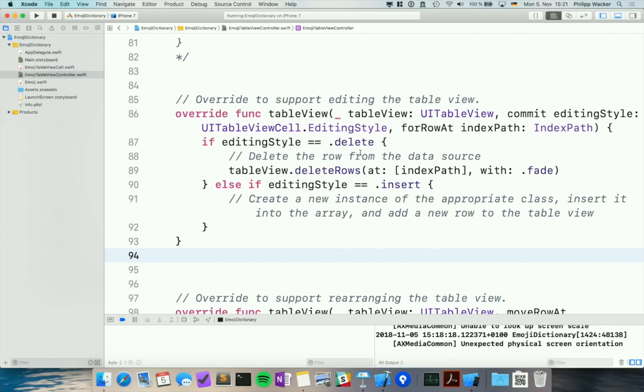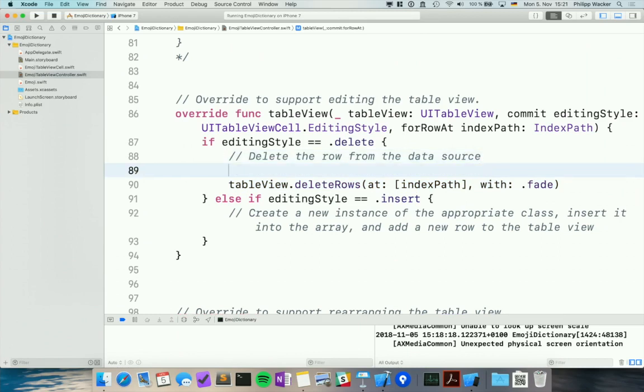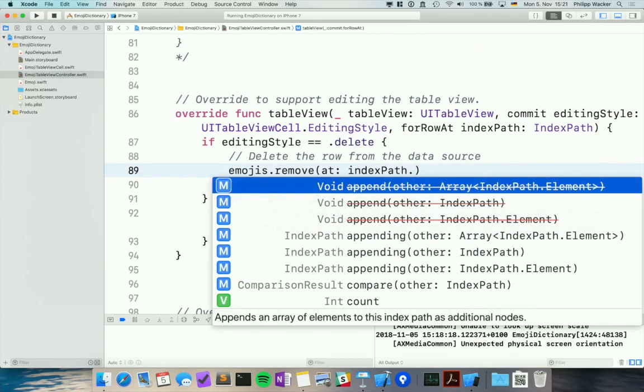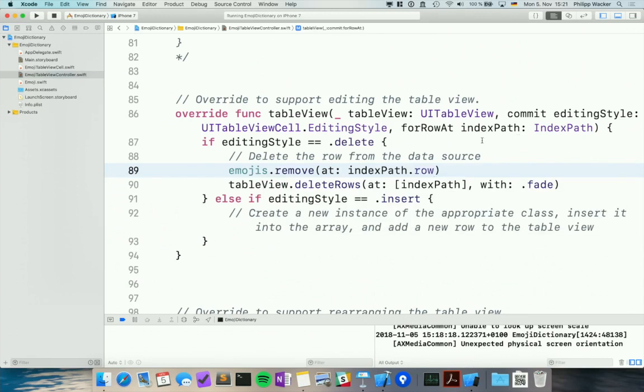So if I'm in the delete state, I have here currently the animation set up. What would the table view show to the user when this control has been tapped? Delete rows would just fade it out, but we also need to adapt our model for that, because otherwise, once I reload the data, it would show everything again. So what we need to do is take our emojis array and remove the emoji at that particular location. And that is everything that I need to do for the deletion.